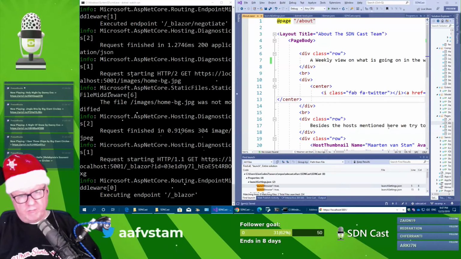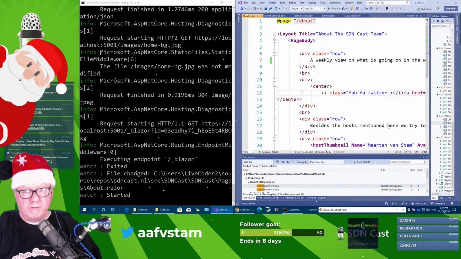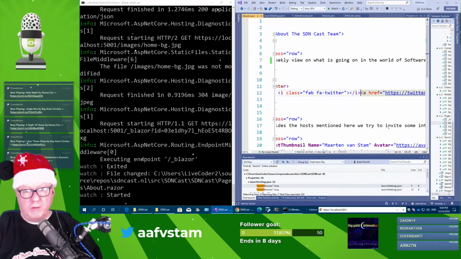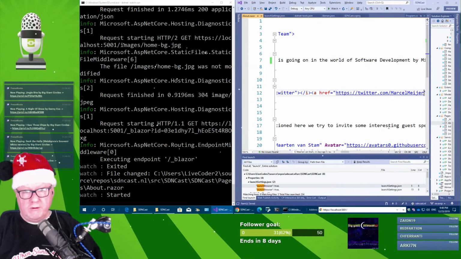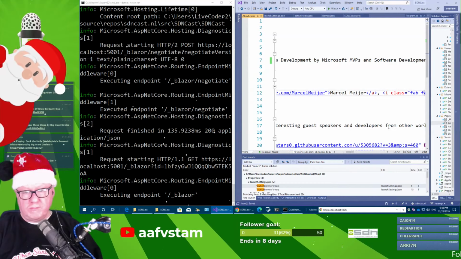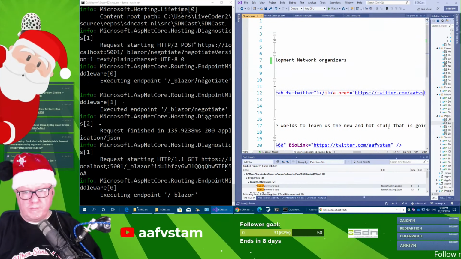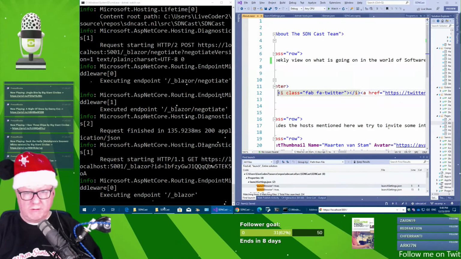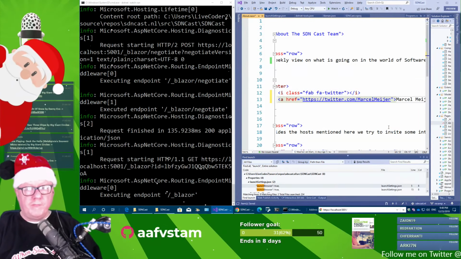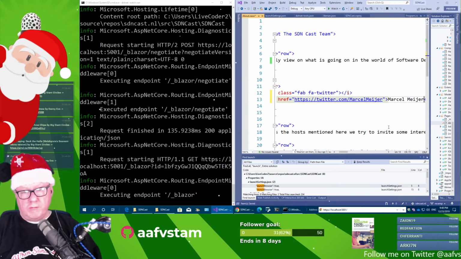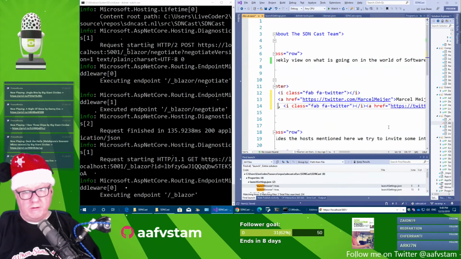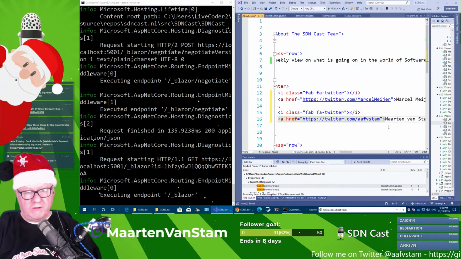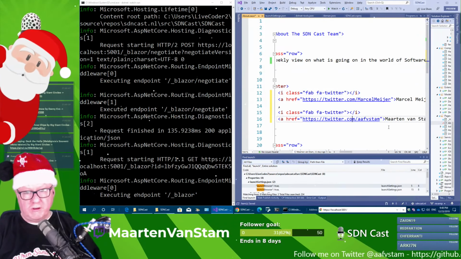Why is the center not nicely centered? Do I miss something in here? There's the button, Twitter, a reference. Oh, is the A terminated here? Let's check. So Meyer, yeah, that's terminated. For some reason, I think it's not matching the items in here.